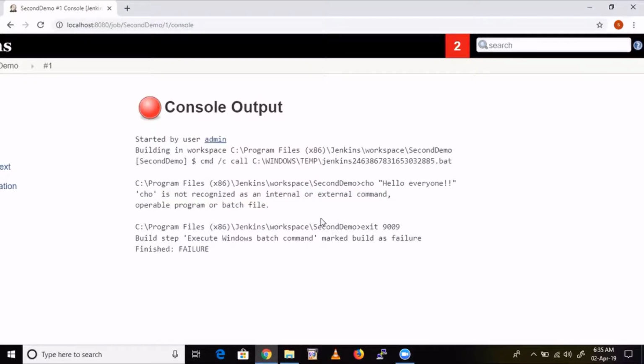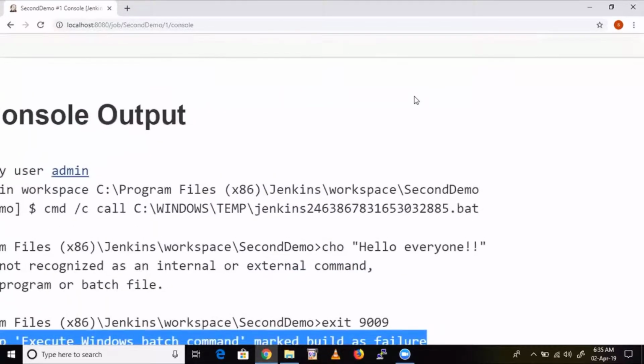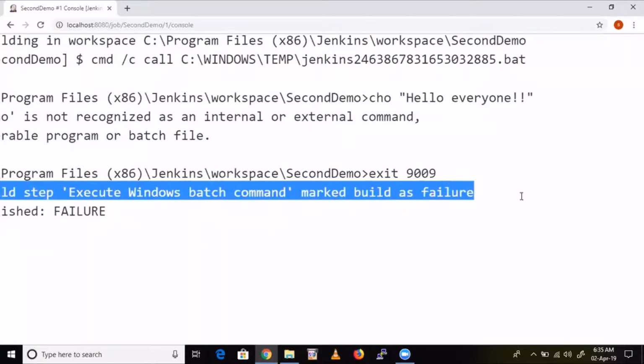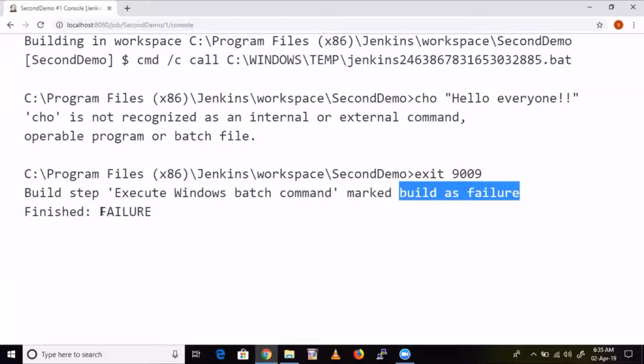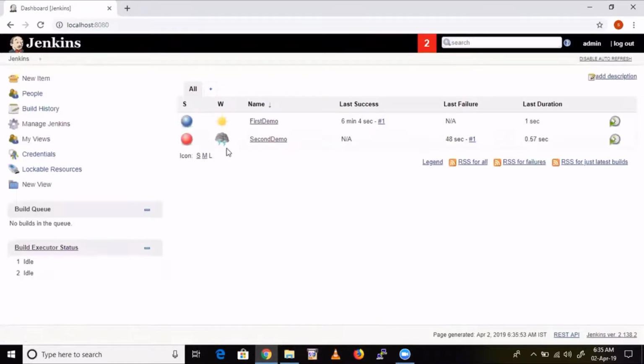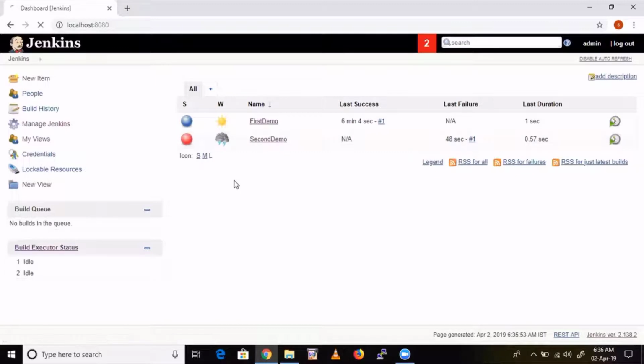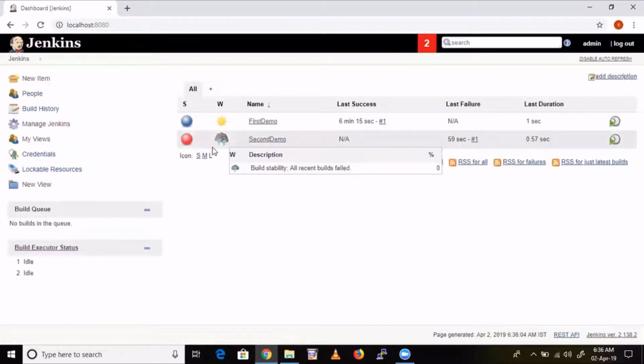Now, build step marked build as failure. You understand, right? See here what is showing: build as failure. So the output is a failed one. That means there is a mistake in that command. Like that, you can see the weather report. Out of one, it failed, complete 100% failed. You can see cloudy and all this. It will show the trend.